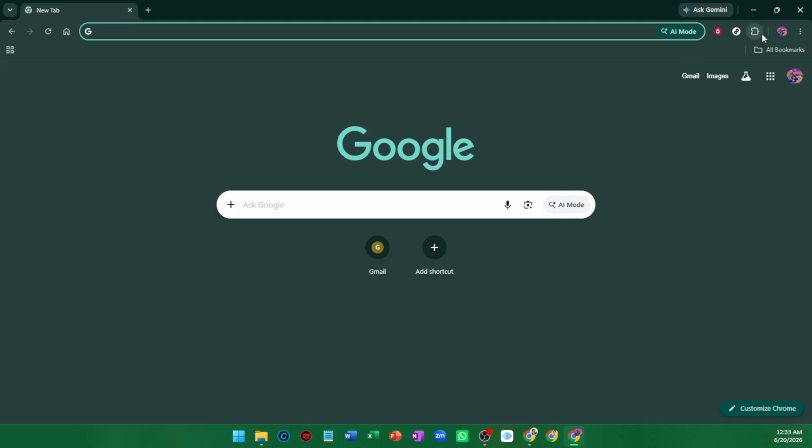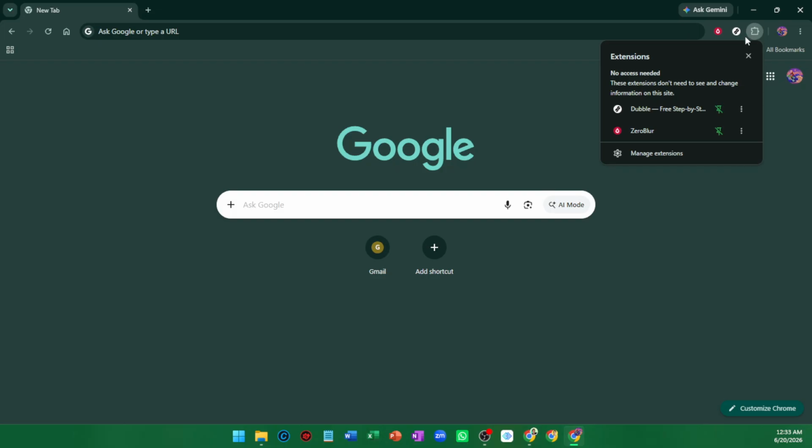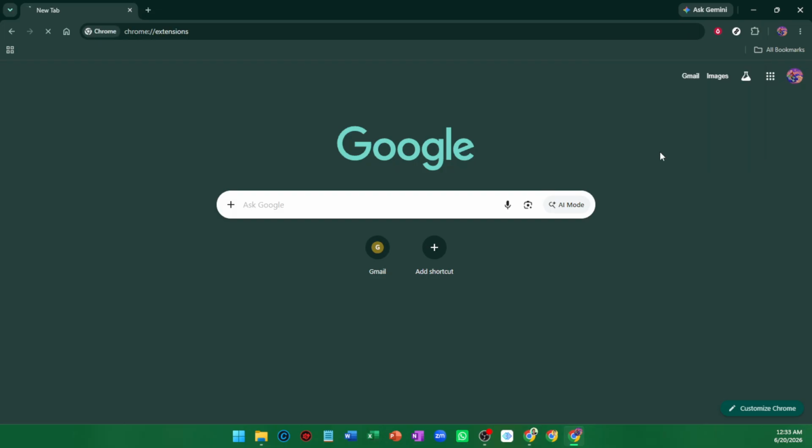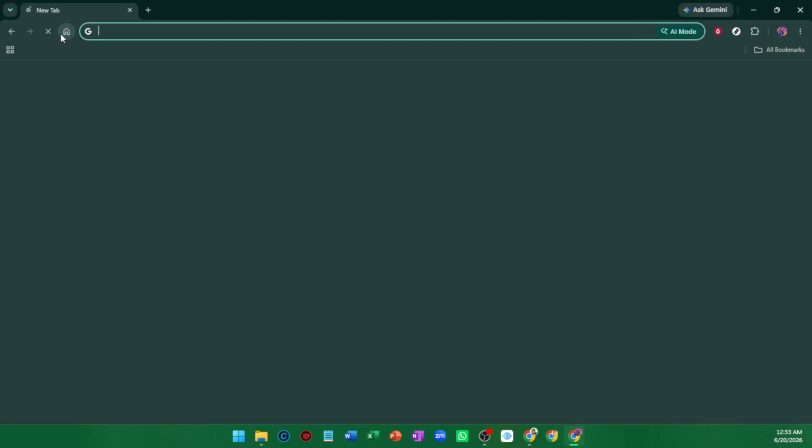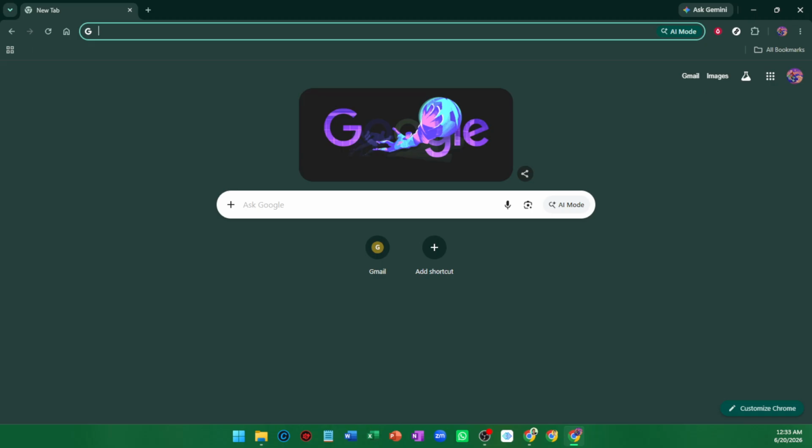First, disable conflicting extensions. Extensions can sometimes interfere with how websites load, especially if you have ad blockers, privacy tools, or tab management add-ons running at the same time. Open Chrome's extensions area and temporarily turn off your extensions, especially any that were installed recently. After disabling them, try reloading the page that was giving you the error. If the page starts working, that usually means one of those extensions is the cause. You can then turn them back on one at a time to identify which one is creating the problem.